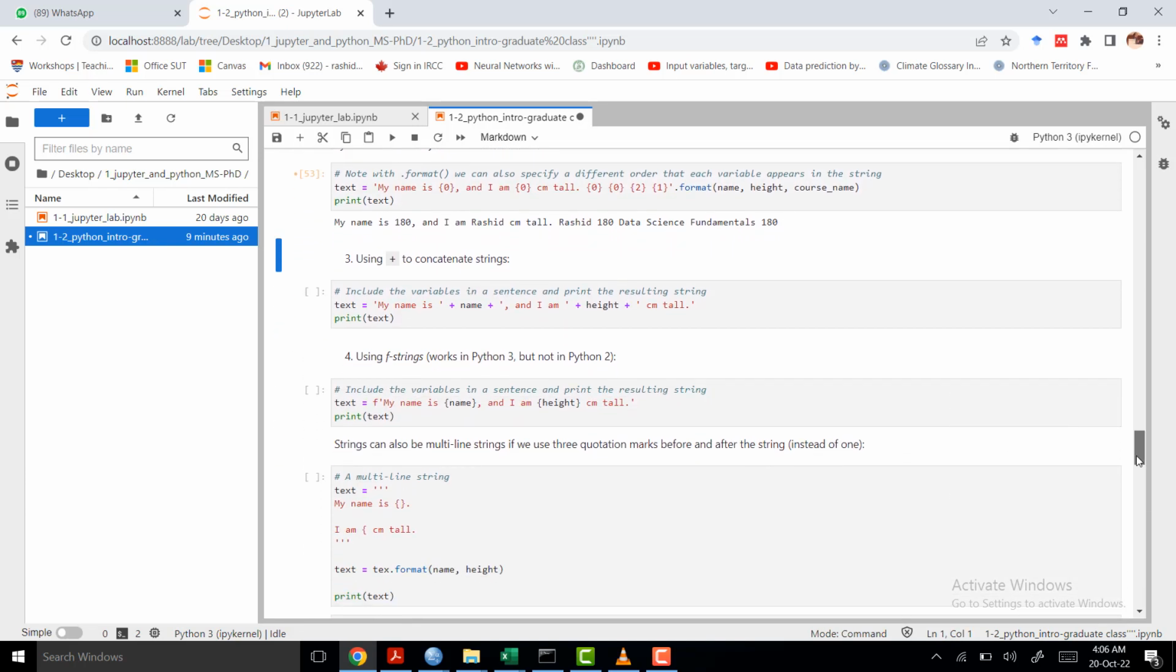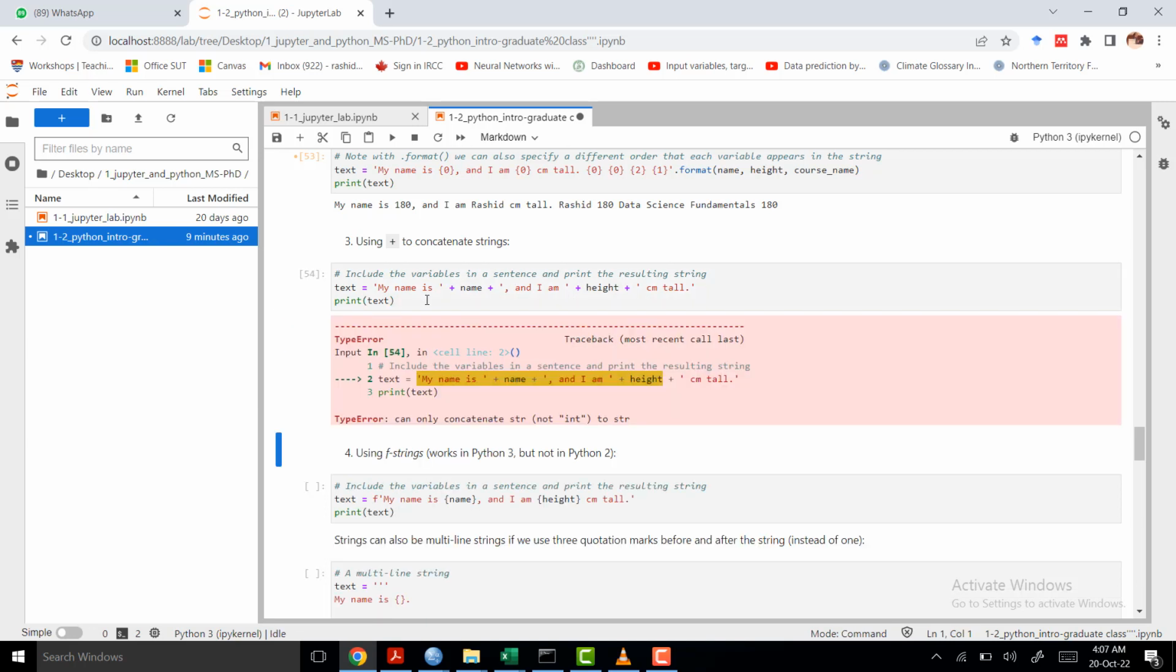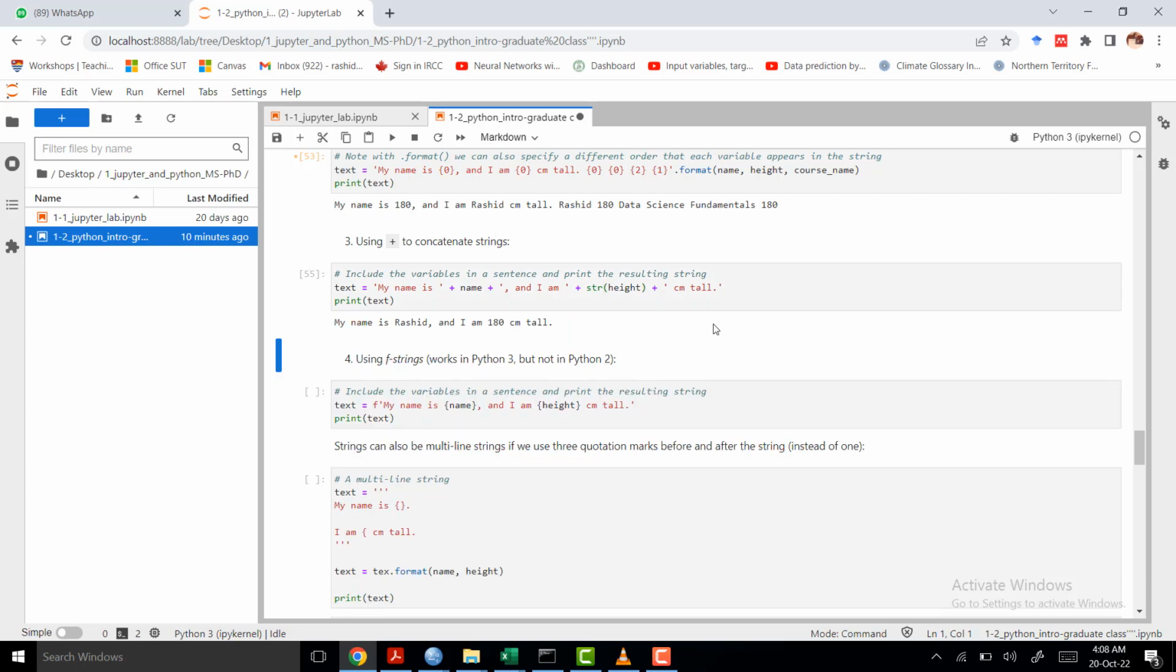So now we will use the plus operator to concatenate strings. We have already used this method. So you can see the syntax. You can see a lot of confusion regarding the apostrophes and a lot of plus signs. If you run this, you can see that there is an error. So just comment on why you are facing this error. This is because the height is an integer, so you have to change the type of this height variable. And now if you run this cell, you can see that my name is this and I am that centimeter tall.